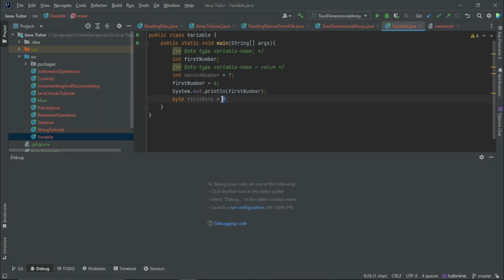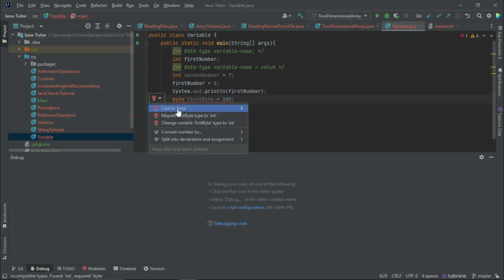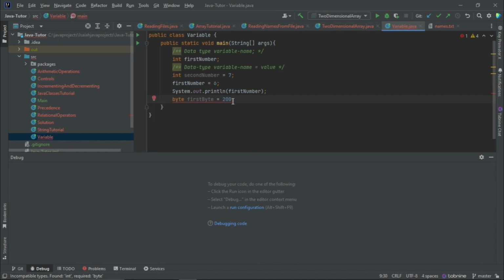So if I try to go further and give it a value of 200, you can see I have an error, and it says I have to cast to byte. This is known as typecasting, and we'll be looking at typecasting in the future. However, if I reduce and give it a value of 127, the compiler checks and sees that this is a valid range for a variable of type byte, and it won't throw any error, it won't make any complaint.